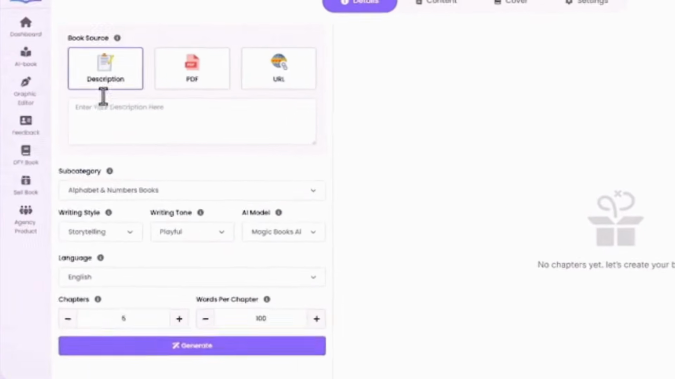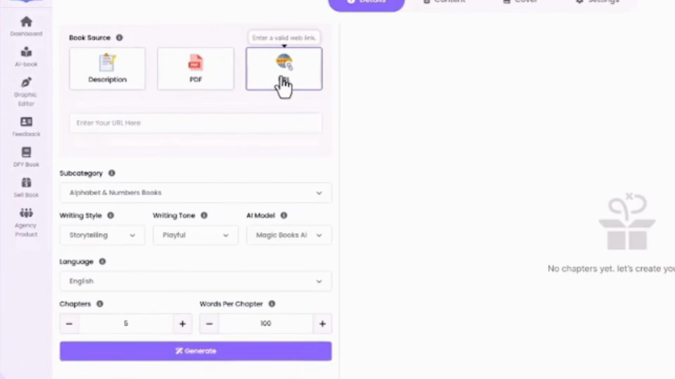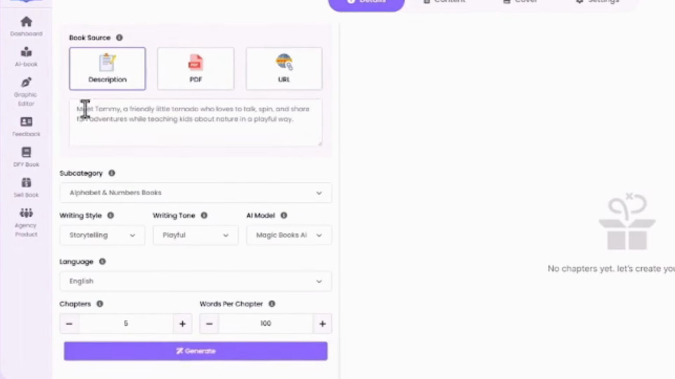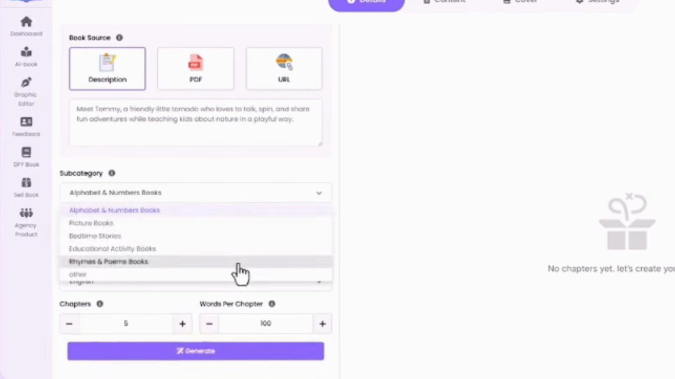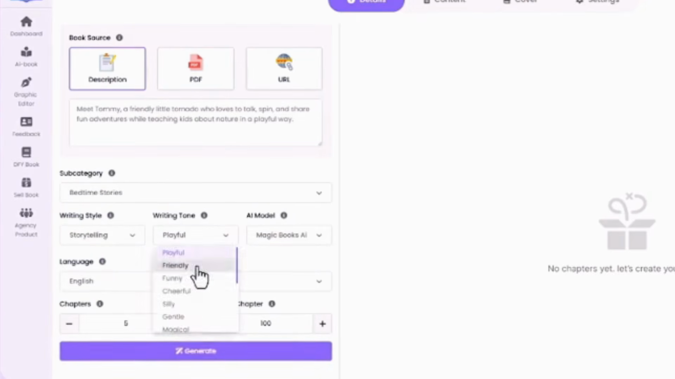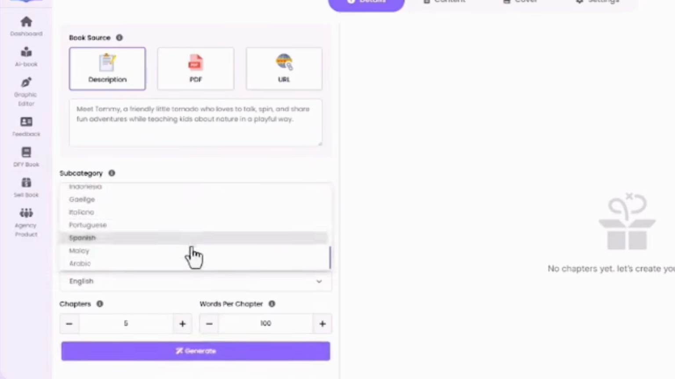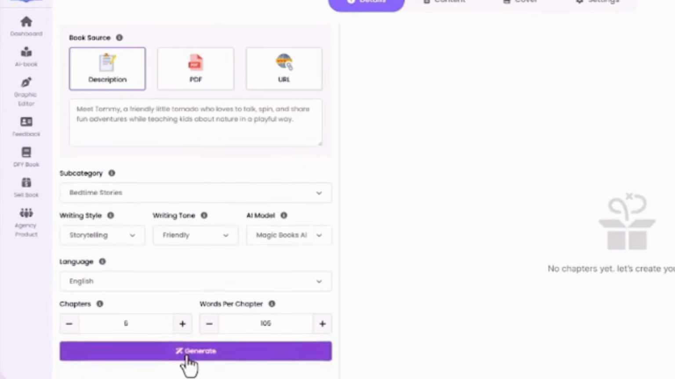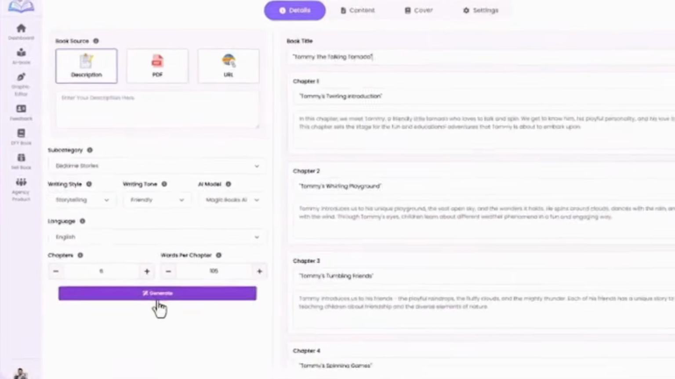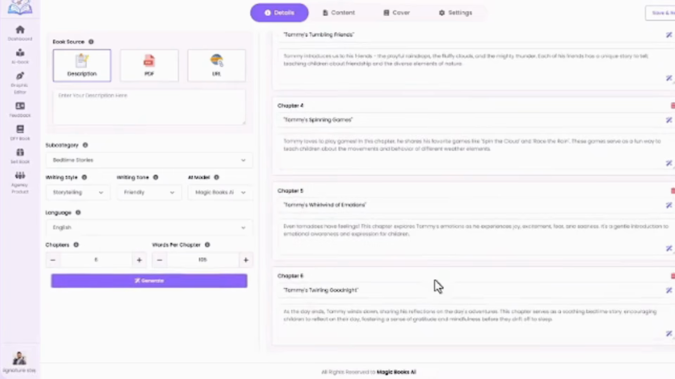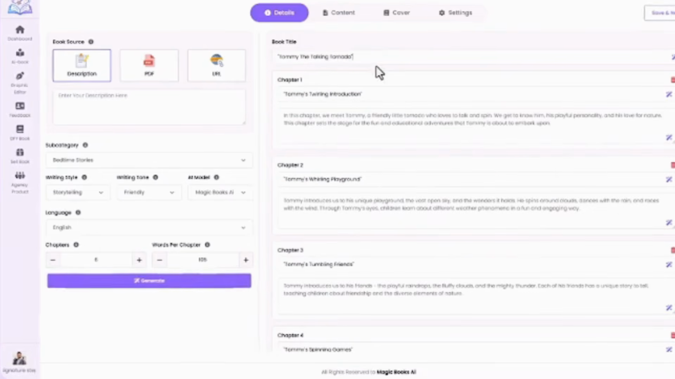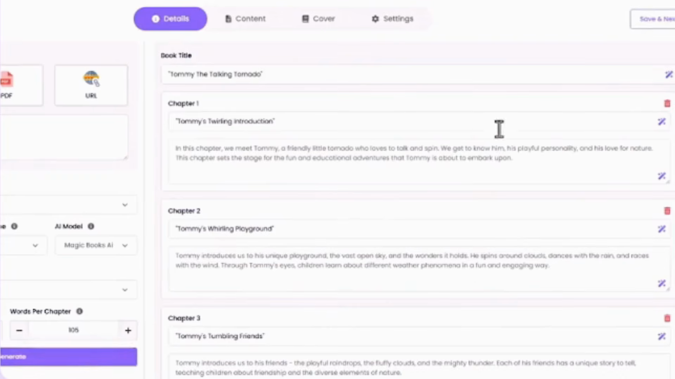from scratch. Now let's paste the ebook description I want to create, and here let's choose the style of writing and the size and click generate. Now here the chapters of the ebook story are generated in just one click.